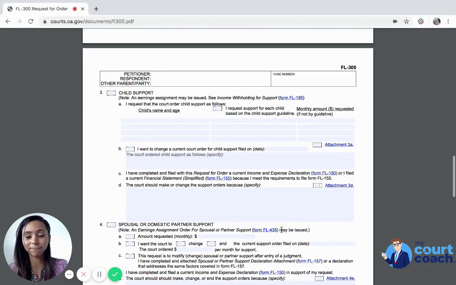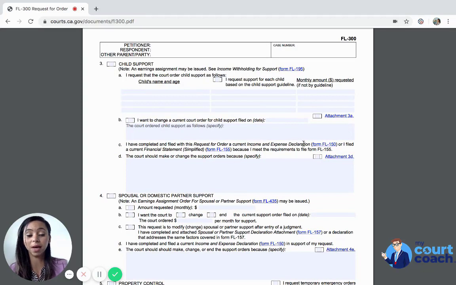So child support, same thing. The child support, you'd have to check off that box, list each child, and then whether you're requesting guideline support or some other amount. You want to change the court order for child support that's filed on a specific date. And then the child support order is as follows, and you'd write what the current child support order is. You'd have to complete this form called an income and expense declaration. And the court should make or change the support orders because of whatever reason that is related to the emergency.